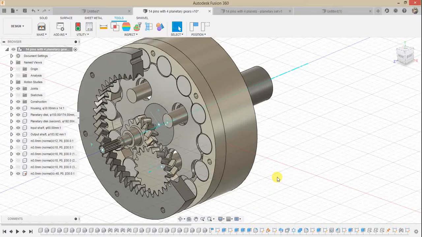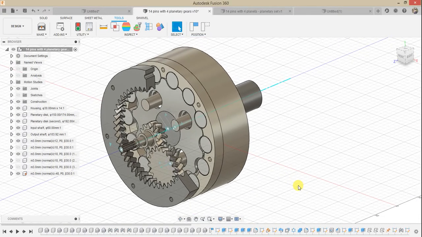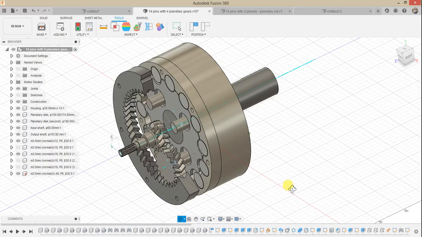Hello everyone! In this video I'll present a new plugin for making cycloidal drives in Fusion 360.